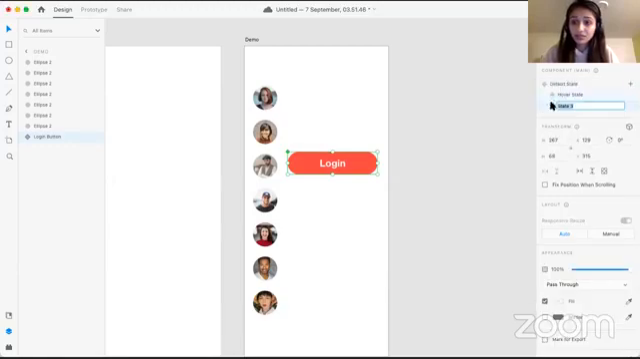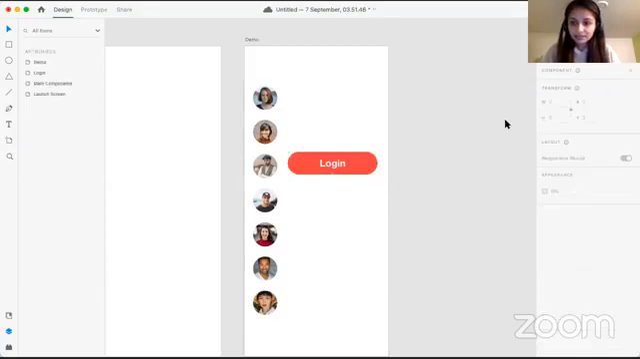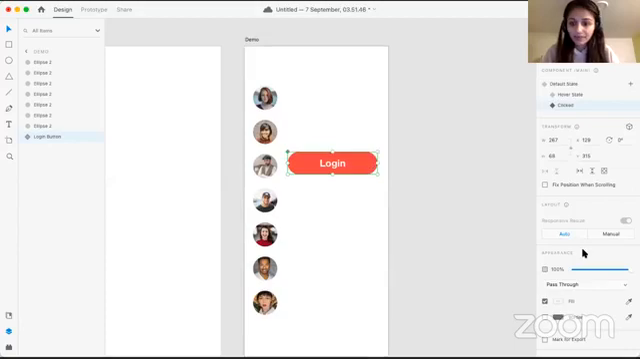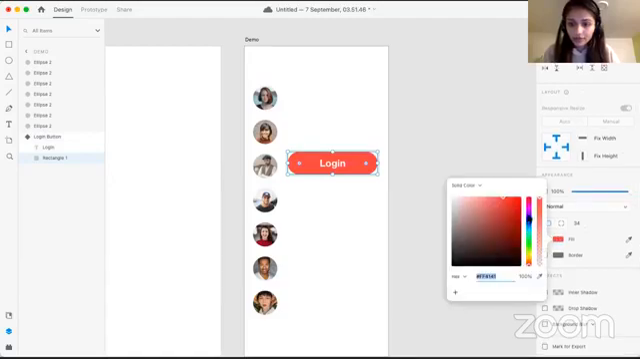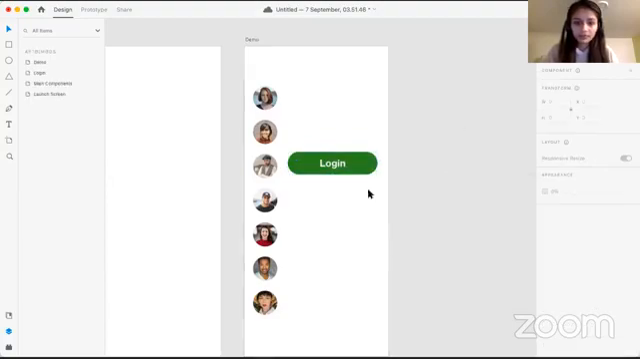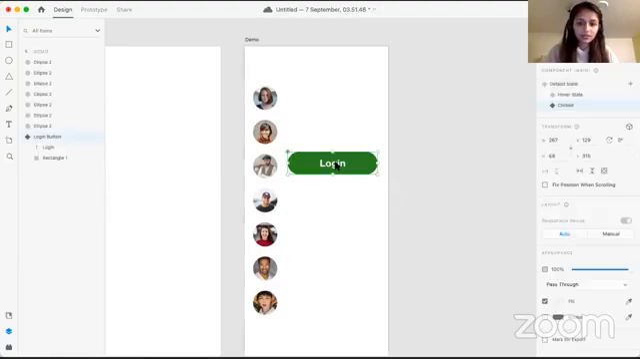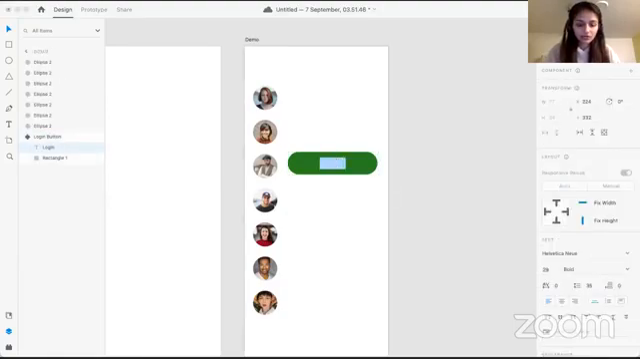And I create a new state. So for example, clicked. Okay. And I would go again back to the main component. I would go to the rectangle, and over here, maybe I'll change the color to green. And maybe I will change the text to okay.